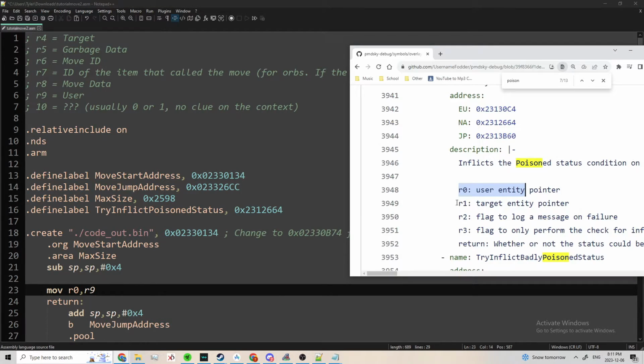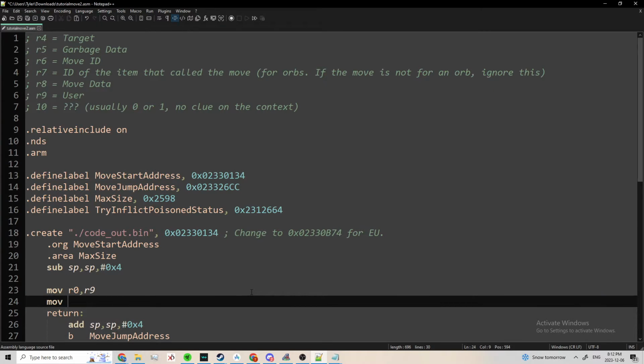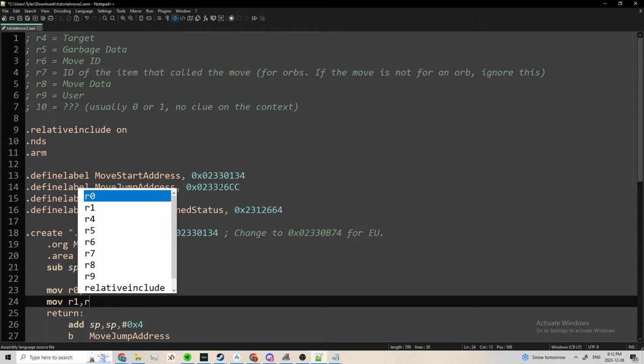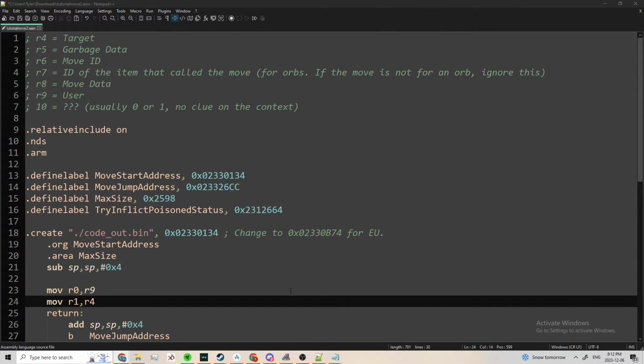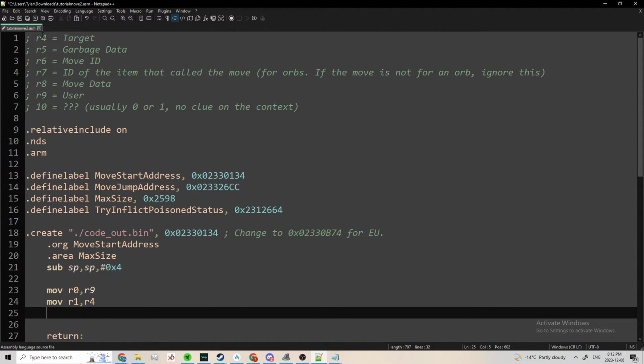And then for R1, we get the target. So mov, our target is R4, as seen up here. mov R1, R4. Then R2 appears to be the flag to log a message on failure. Do we want a message to display in the log if we fail? I think so. But wait, we don't have a flag in here.